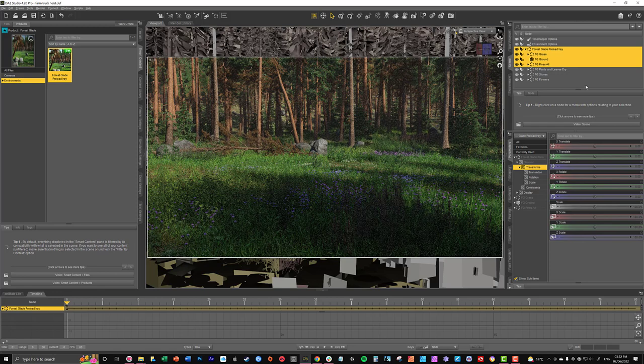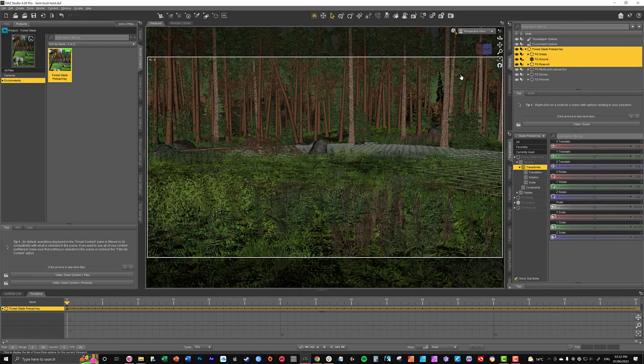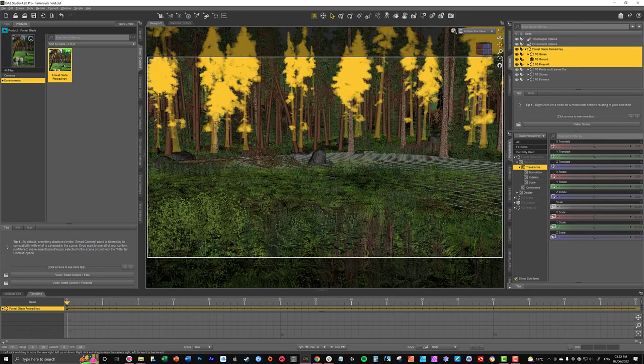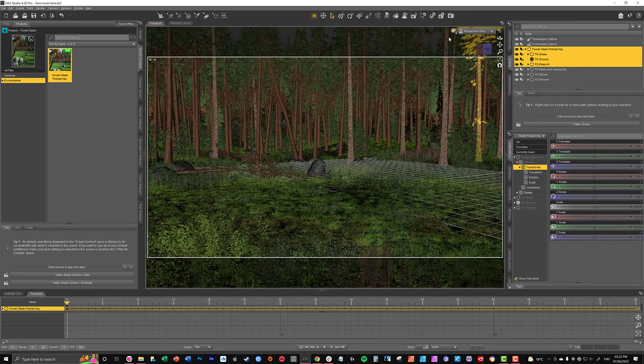Again, this is why I don't work in iRay view, because it just sucks the guts out of your computer. But that looks really pretty, and I could definitely see having a model in the middle here somewhere, you know, doing something. So that's what we're going to do. I'm just going to bring in a model to this scene. I haven't really thought about what I'm going to do here. So I'm just going to maybe bring the ground up a little bit.